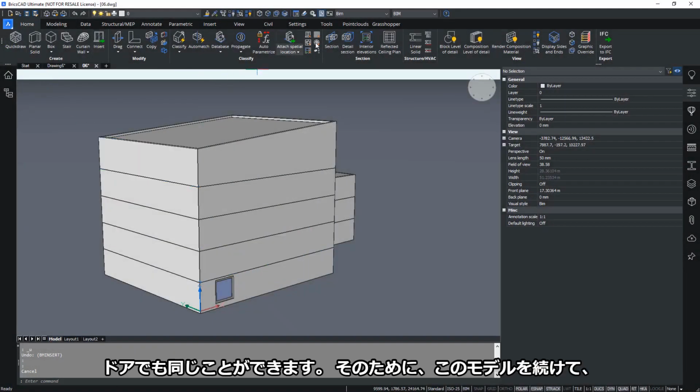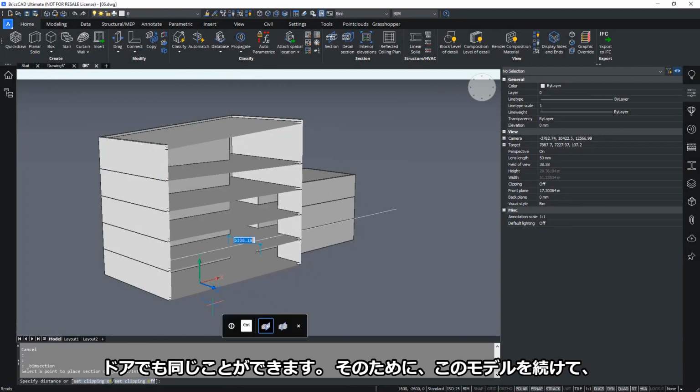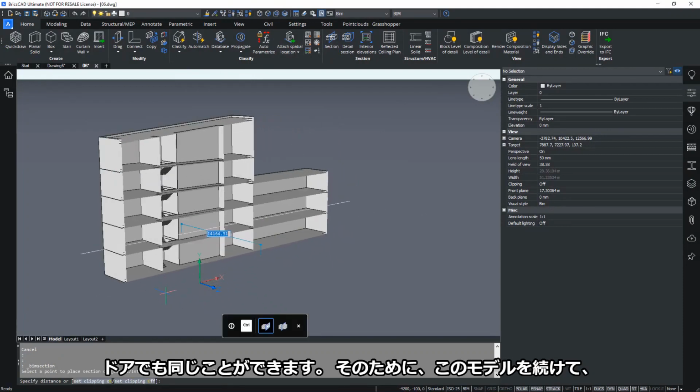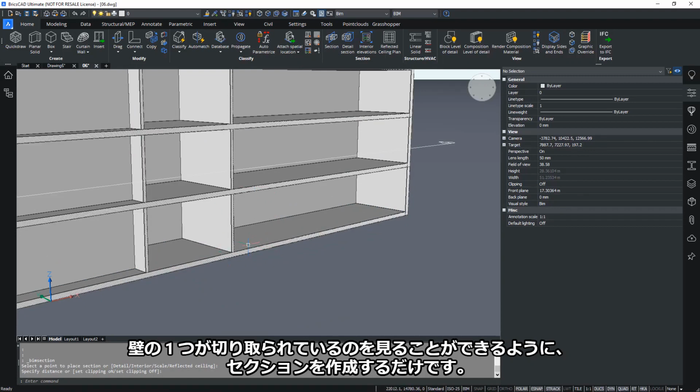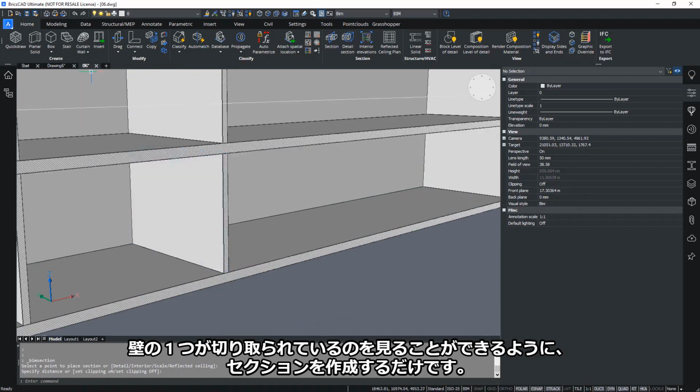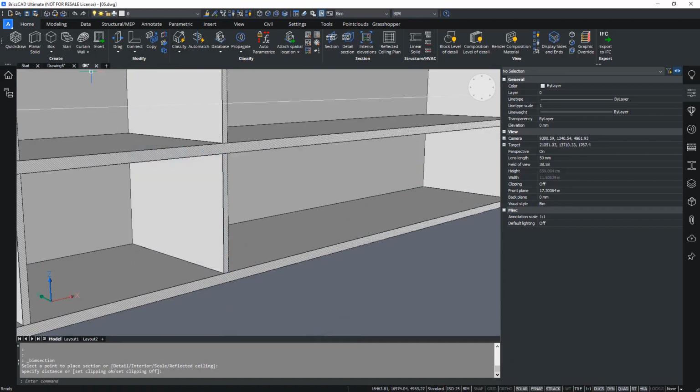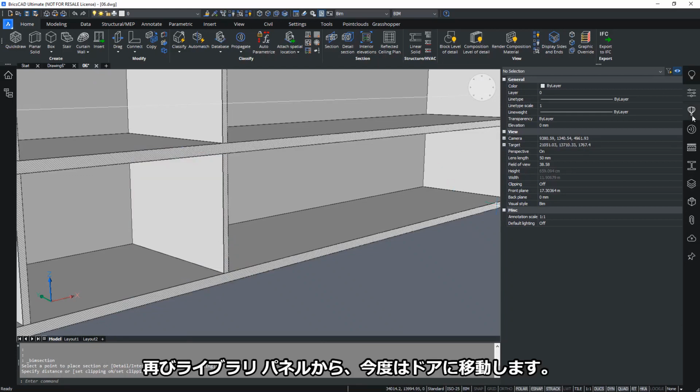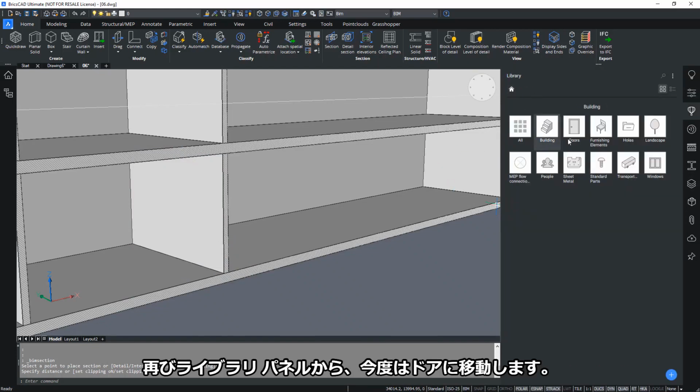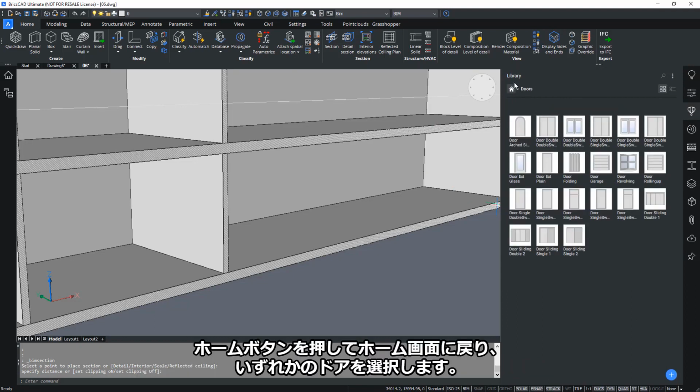And the same we can do with doors. So to do that, we continue in this model and we just make a section so that we can see one of the walls cut through. Again, from the library panel, we this time navigate to the doors. I press the home button to return to the home screen. And then we choose one of the doors.